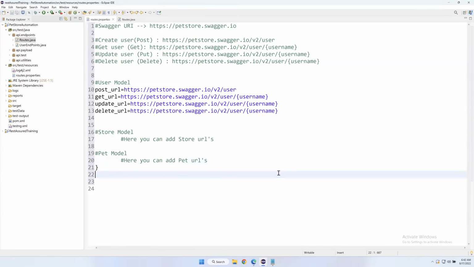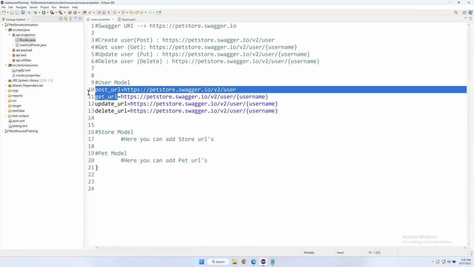Once you create this properties file, these URLs are the variables actually: post URL, get URL, update, delete. These are the variables which we have to refer to in our endpoints. So let's try to refer to these variables in the endpoints.